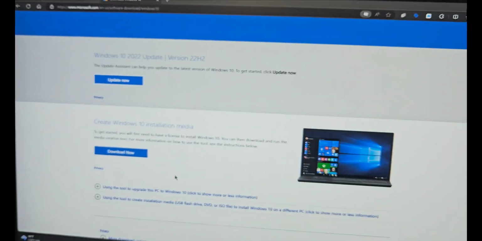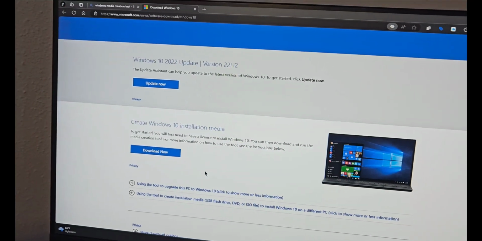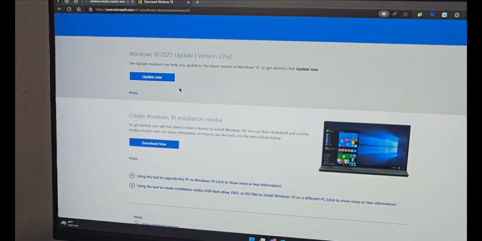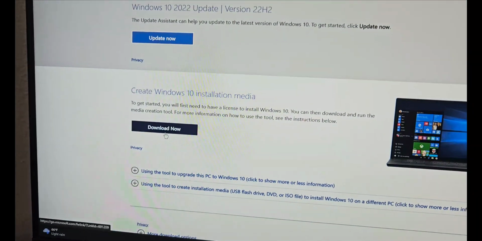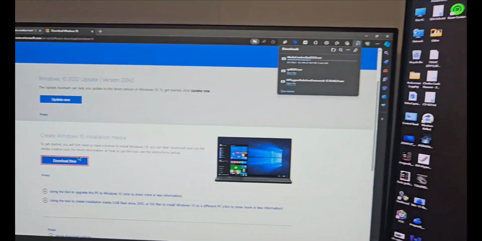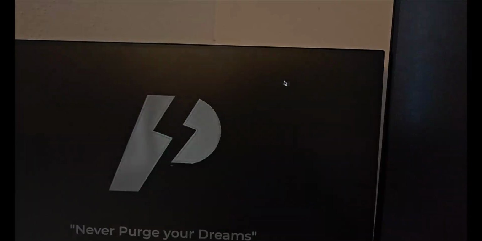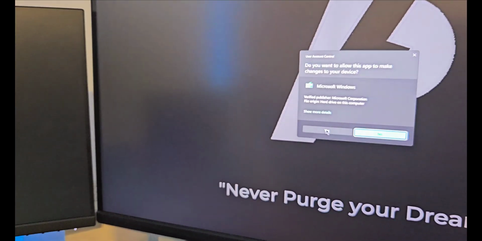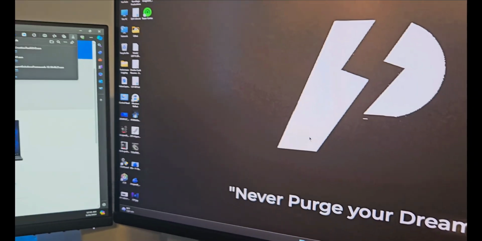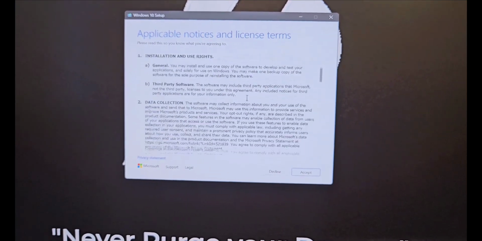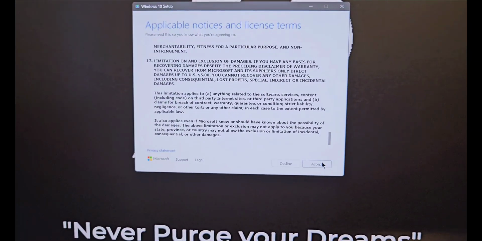You want to search up Windows Media Creation Tool and it should bring you to a Windows site. You click download. Now it should download and open. Launch up this. All you gotta do is accept it.